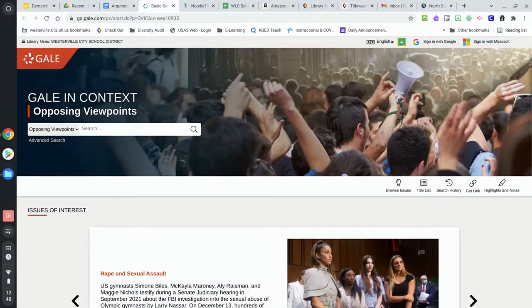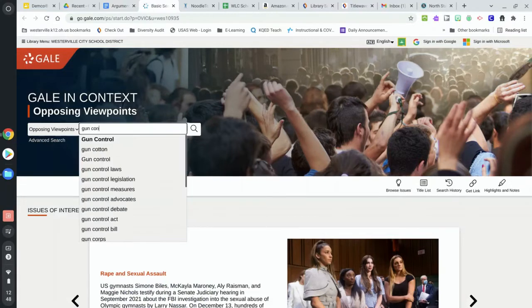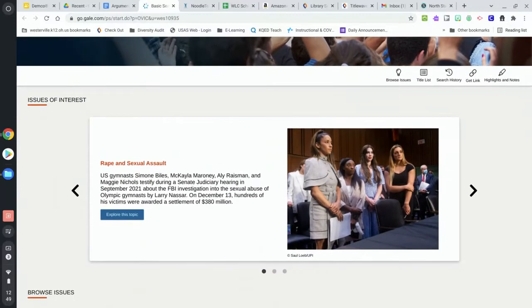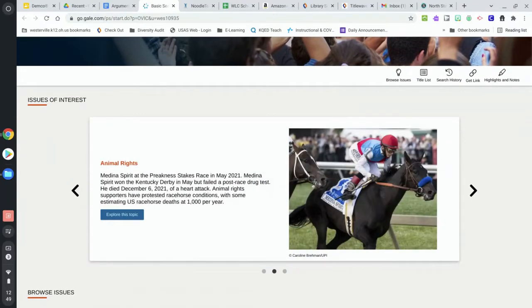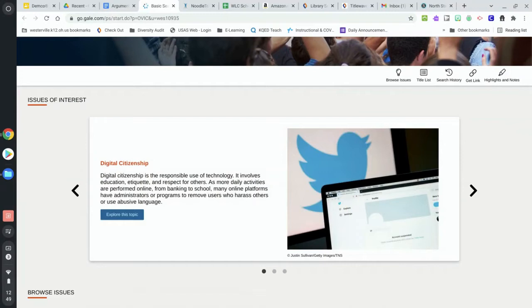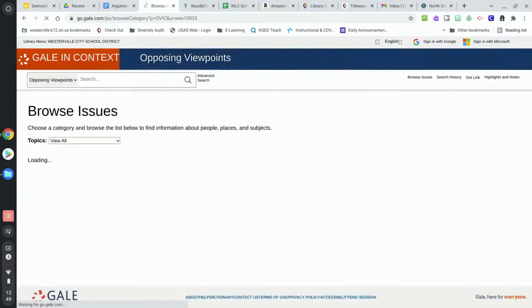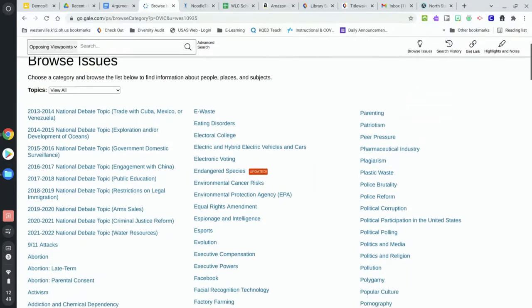Okay, so Gale Opposing Viewpoints. You can do a search right up here at the top and type in your issue. I mentioned gun control as a possible one, so I can do that search. There are other options for how to find issues. There's highlighted ones up at the top. There's also a list of all the issues. You can hit the Browse Issues button and find a list of all of them.